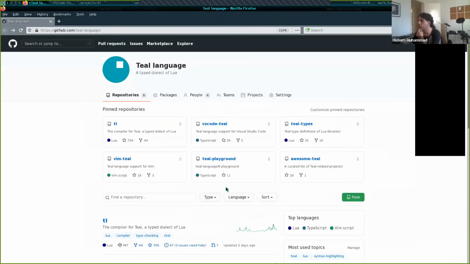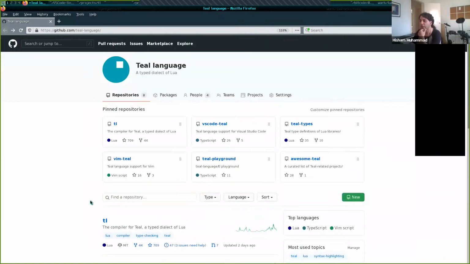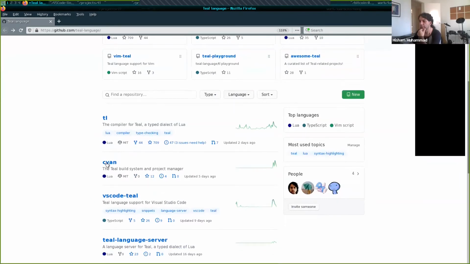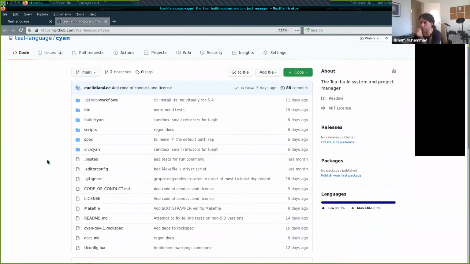All right. So let me skip then to the second topic, the second demo that I had to show, which is another project you will see in the Teal language repo, which is Cyan. And Cyan is the Teal build system and project manager. So what is that?